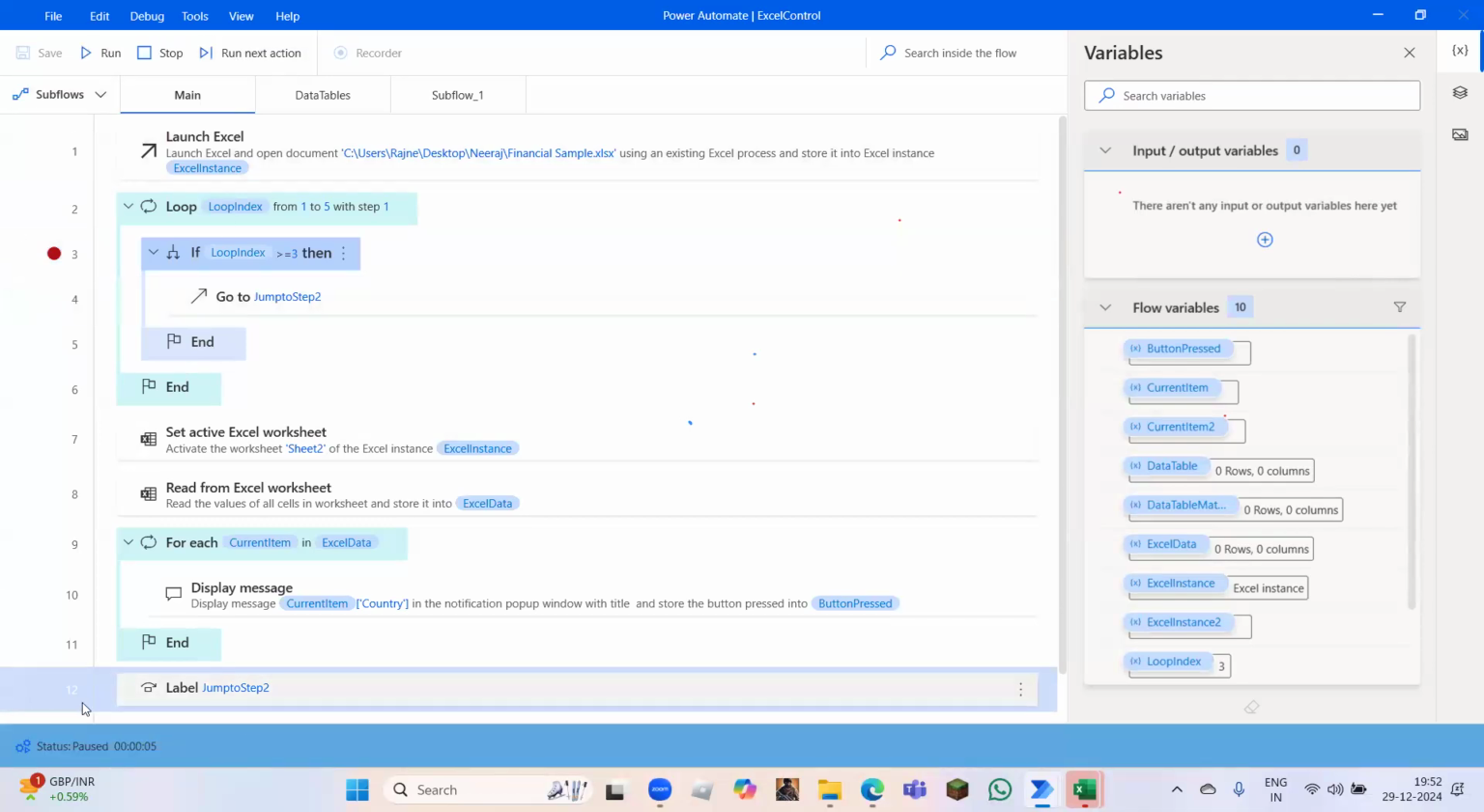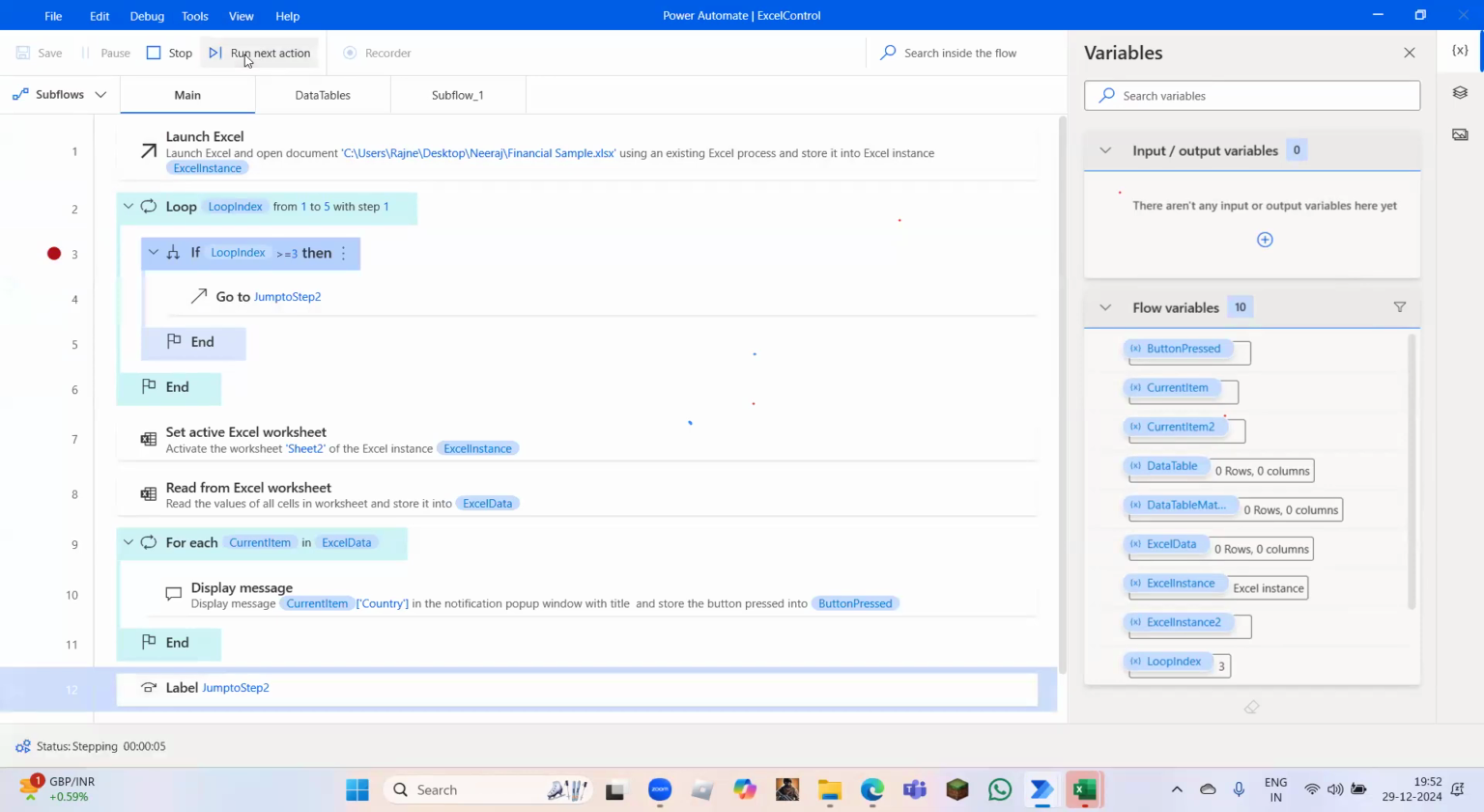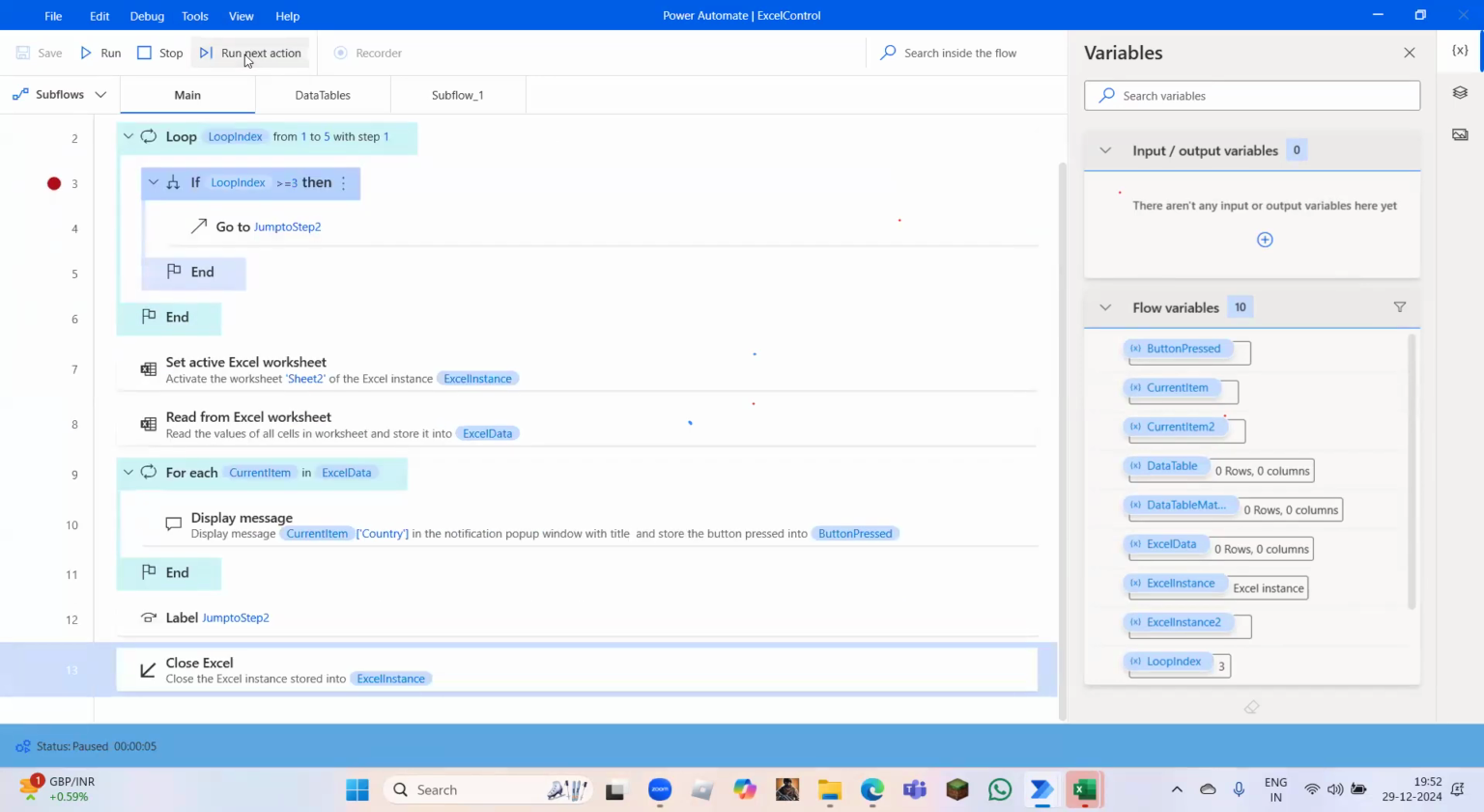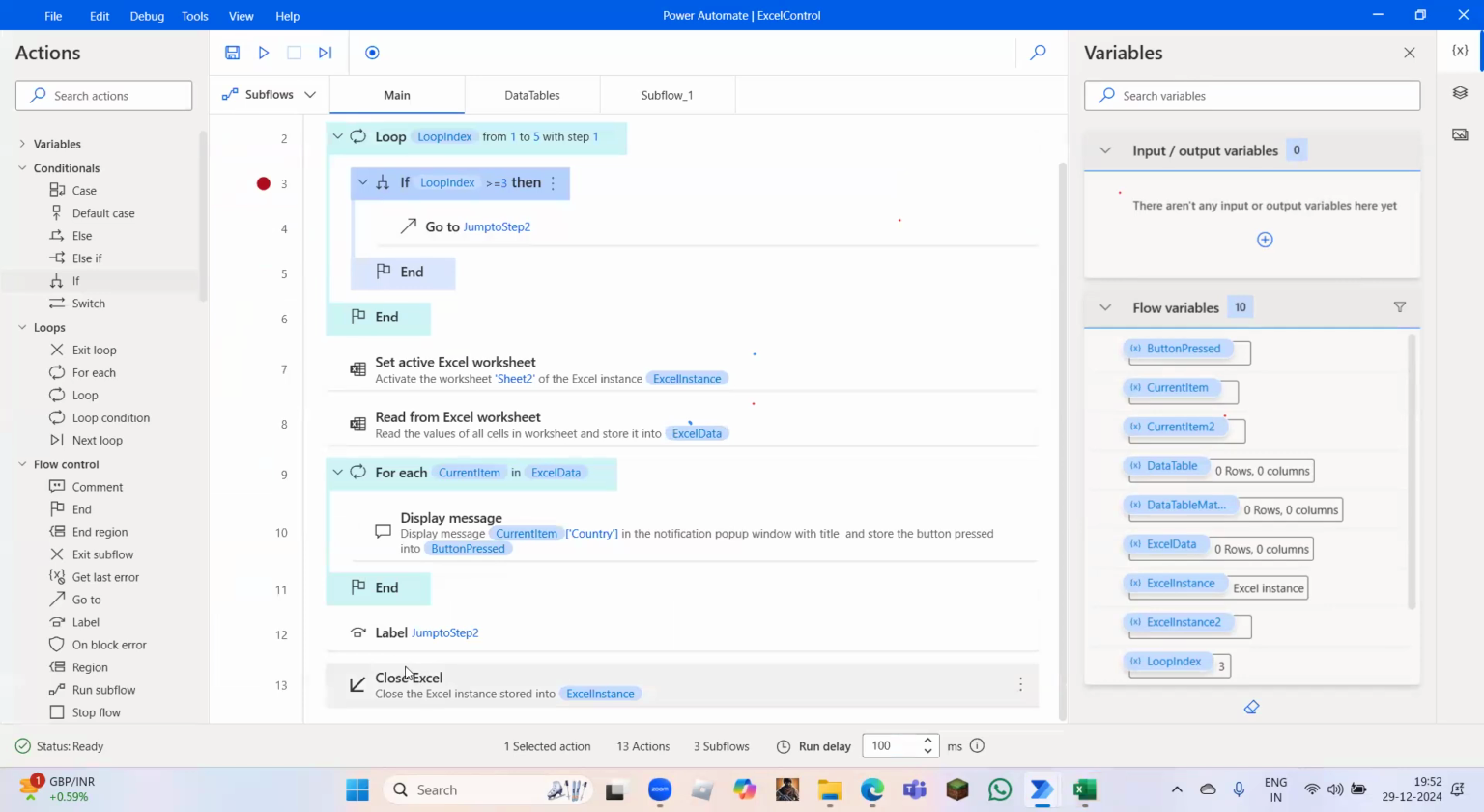Now it is coming to line number 12, and from here it will close the Excel file. So basically, we use the loop if there is any logical condition where you want to skip a certain step based on your criteria. So that is where we use the label actions.